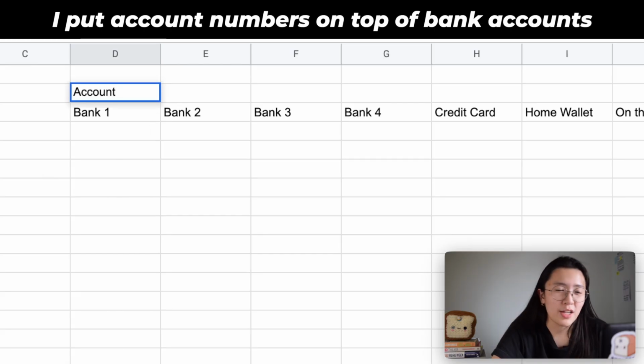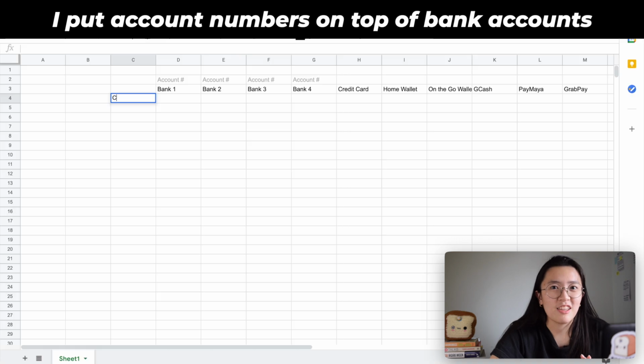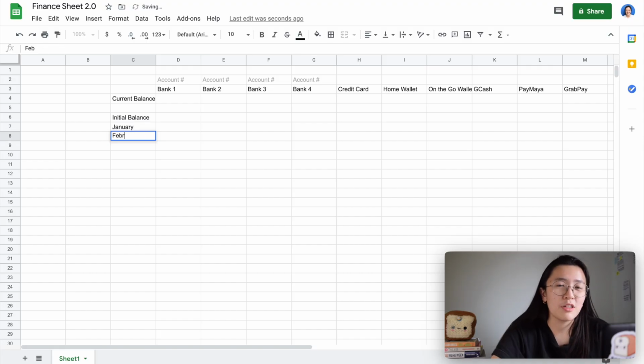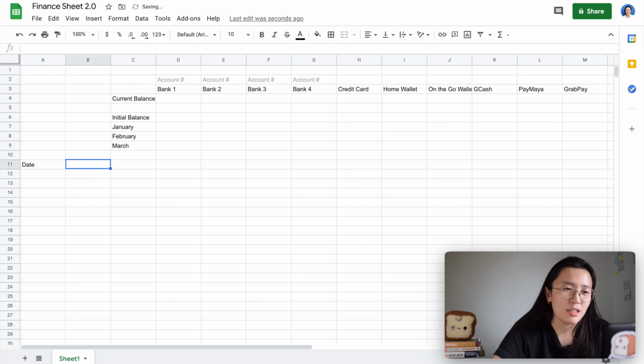I also like to put the account numbers on top of the bank name so that it's easier for me to reference when I need it. Then we'll put the current balance, the initial balance, and because I divide my trackers into quarters and this sheet is for the first quarter, I'll put the first 3 months in this sheet. Nice. Now I'll put the headers in the tracking log, which will have the date, transaction, and the details.